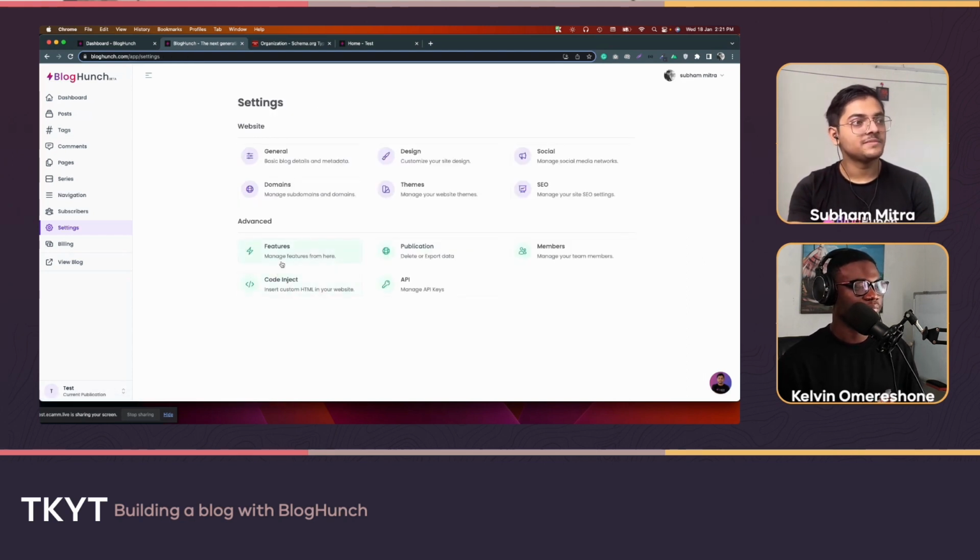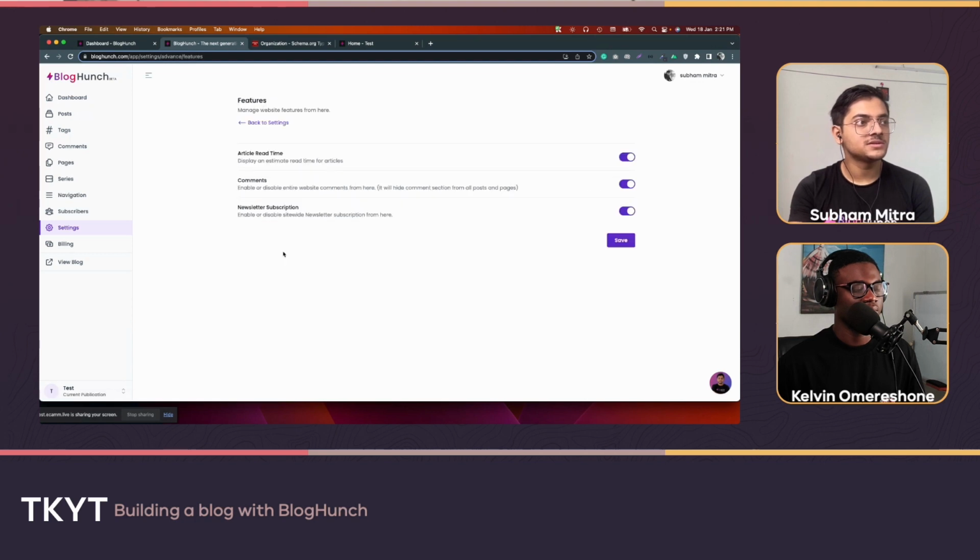Yeah. Then we have some advanced features. These advanced features are right now mostly experimental. Let me give you the demo of the features. The features will help you to turn different things on and off. Right now, there are three things. So the first thing is article read time. So under each article, it will display what is the estimated reading time based on the number of words you have in the article. So you can turn on and off from here.